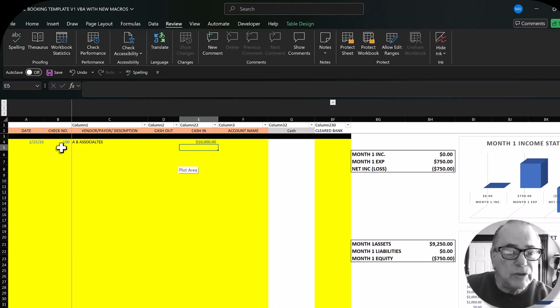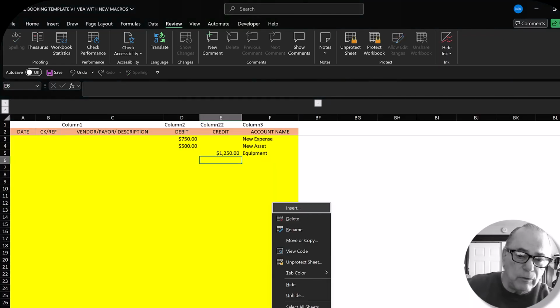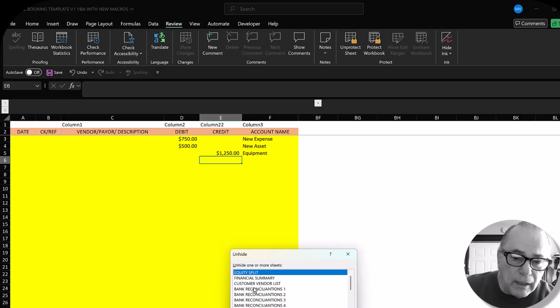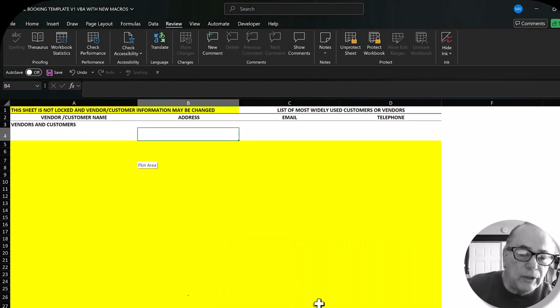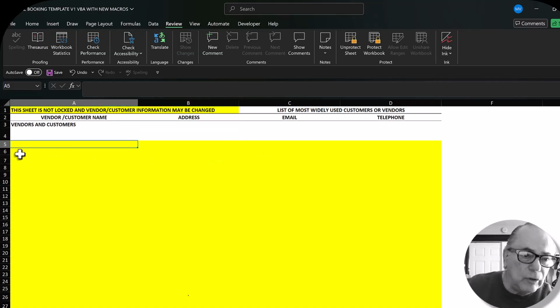So this is the way you would enter. Now I want to show you under the vendors. By the way, we've got a bunch of tabs hidden here. So the vendor tab right now is hidden. So I'm going to right click. There's an unhide. This is the way you do it. And the customer vendor list is there. I'm going to open it up. And if I want to add these people to the vendor list, you just do it here.